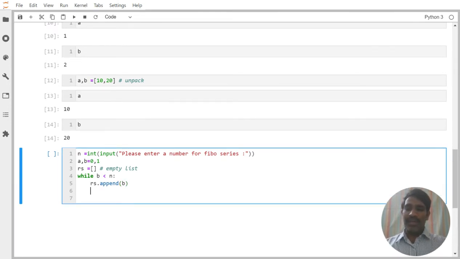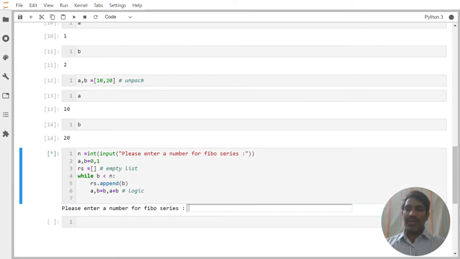Now, once we have b, I change the a and b values. We pass the b value to a, and b is equal to a plus b. This is the logic we need to understand. Then this loop will keep running till the condition fails. Let us execute it and observe how it works. For example, I give 20, then enter.